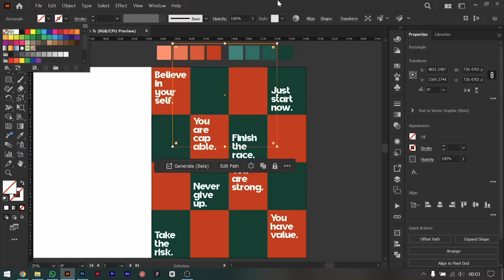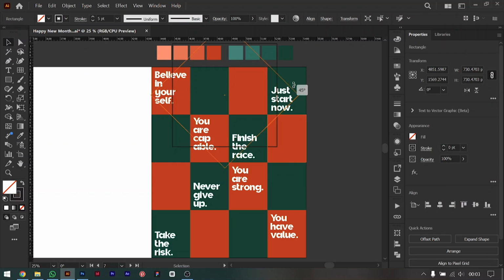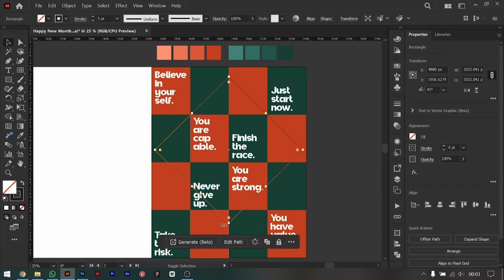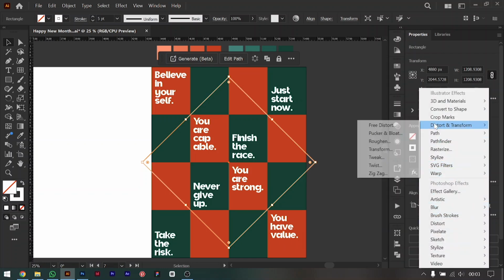I'm still going to use the pathfinder tool, or in this case the shape builder tool, to also do the cutout in this part. To just ensure that the lines are cutting through, then increase the stroke so I will be able to see the lines very well.